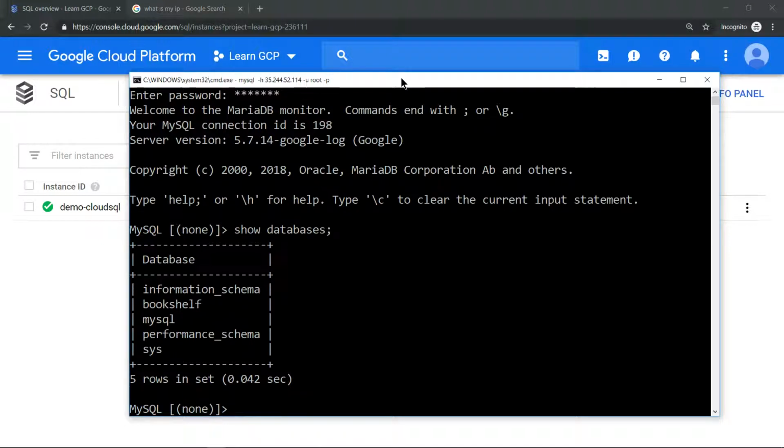So those are the two options to connect to your Cloud SQL instance from a remote Windows machine. Let me know which option you like the most.